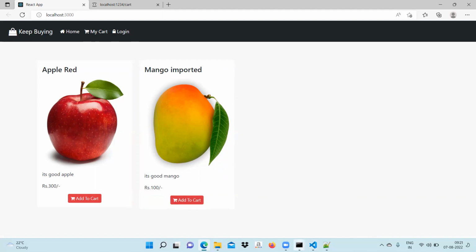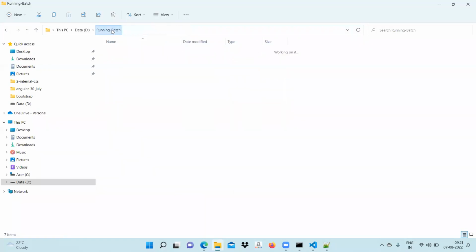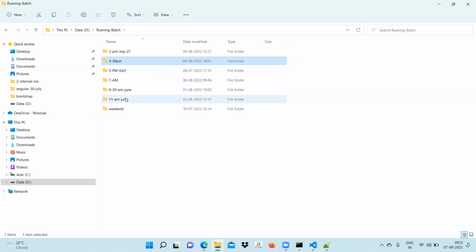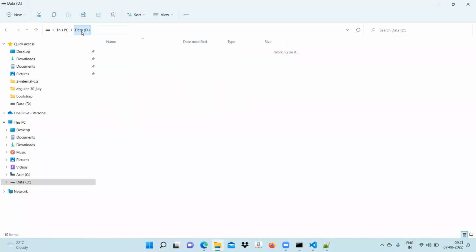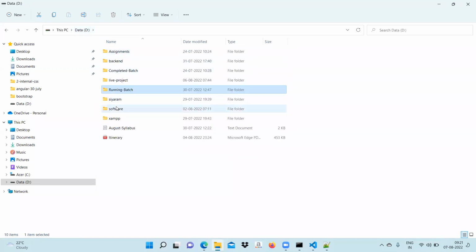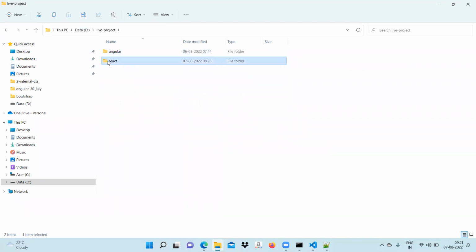Shall I share the home file with you? Let me send you the home.js file. Home.js file. Which one? Open the JSON file. Already the item is added. How will it add again? This is a product. Okay. Cart. Open the cart one.